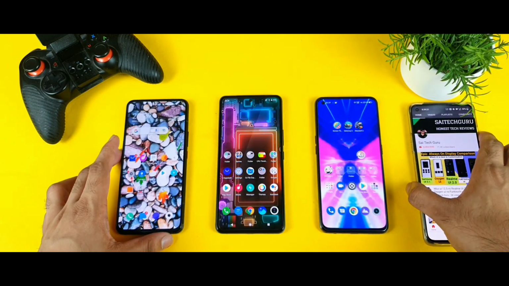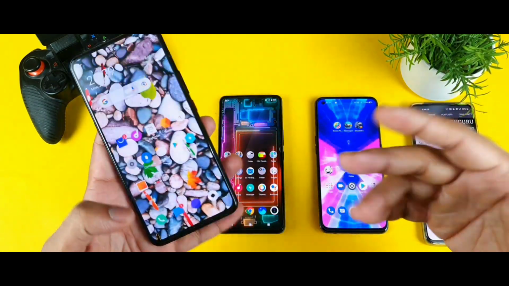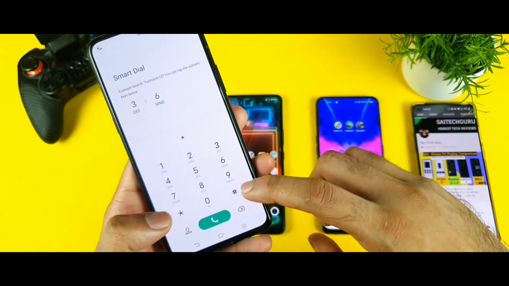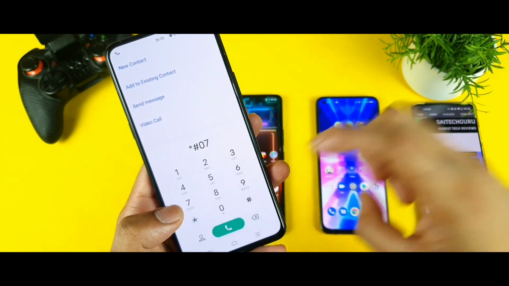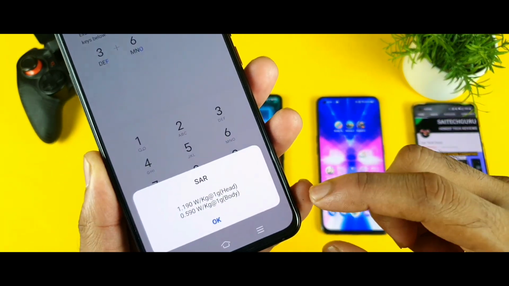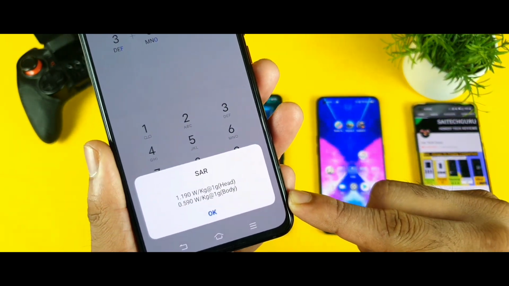So let's see, friends, one by one, we'll try to check which phone has got what type of SAR values. To find the SAR value in your mobile phone, you just need to type *#07#, as you can see. Once you type those numbers, you will get this kind of SAR value, which is in the iQOO 3 device.